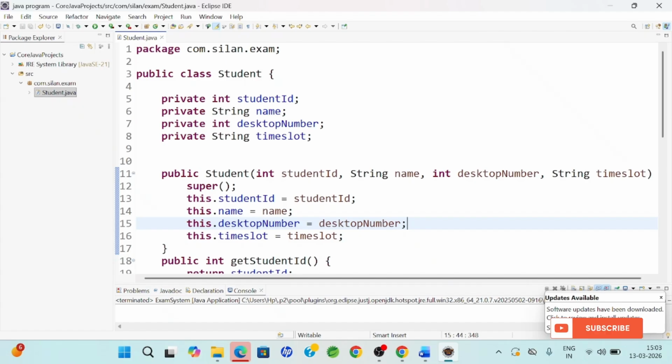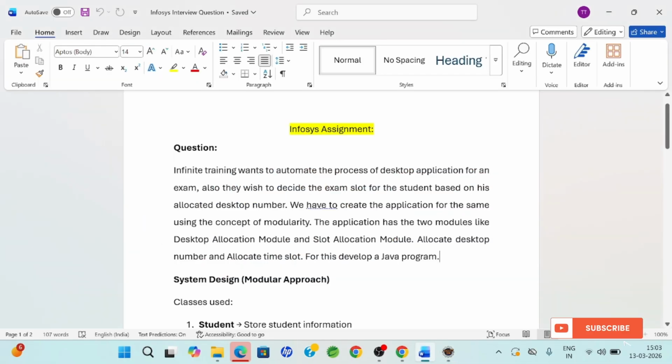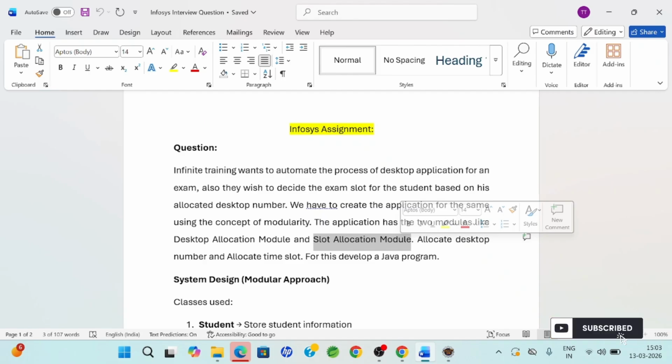Then I will go to the desktop allocation module that we have to design or develop, because the problem statement is saying we have to develop two modules. One is the desktop allocation module, one is the slot allocation module. The desktop allocation module represents what? The desktop number. We will allocate this desktop computer system. Suppose this is one, then the next desktop I will allocate as two. So explicitly we will allocate desktops.